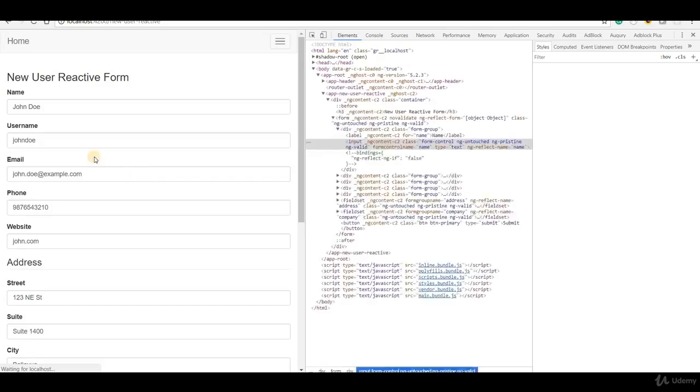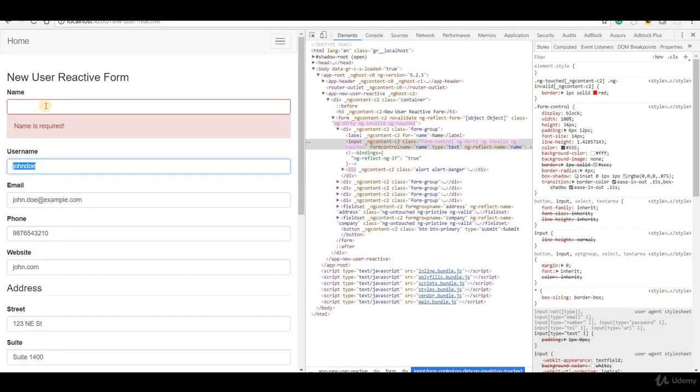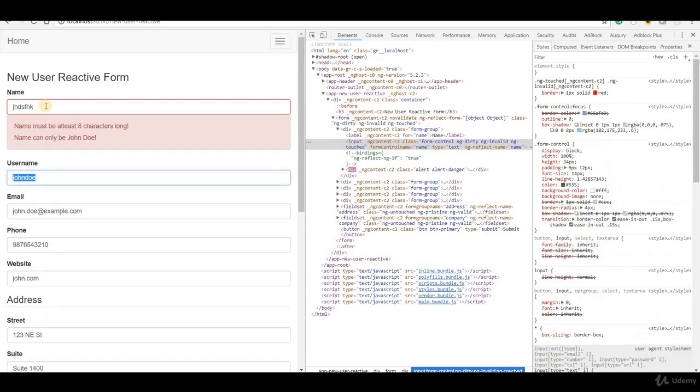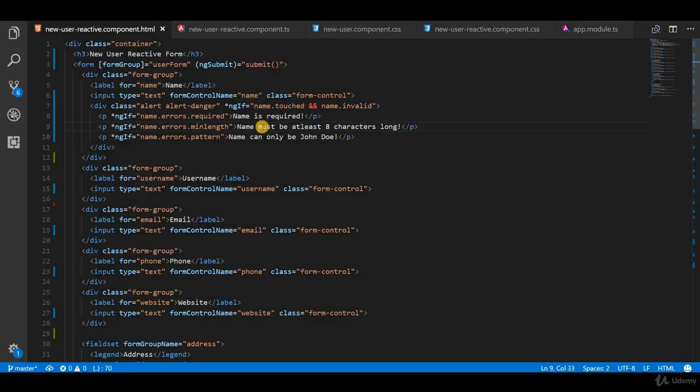So if I go back, then this should still work as expected. Name is required. If I type something in, then the 8 characters long and John Doe error is also getting printed. John Doe, and the name error now goes away. Now, just as in the case of template driven forms, we also have something for the expected or required length in here as well. So again, that is something we can use in here.